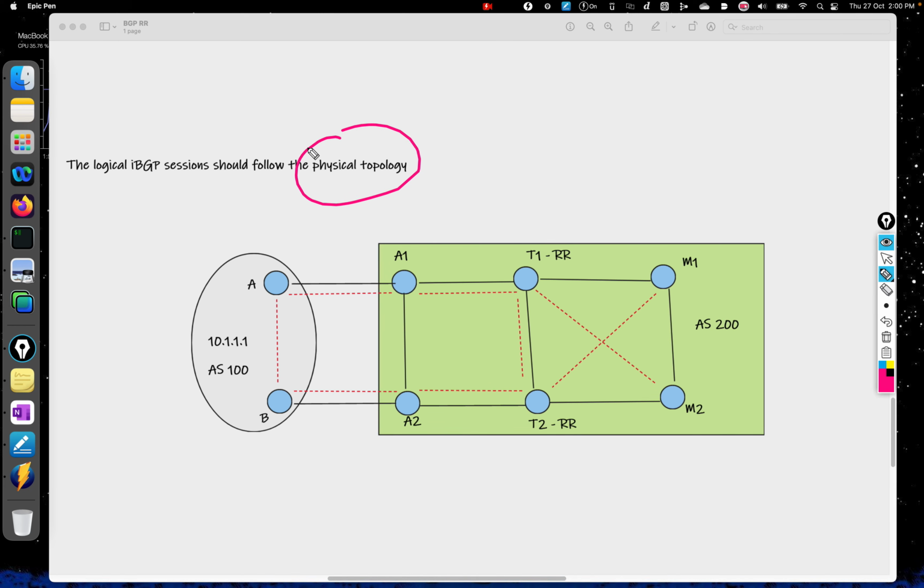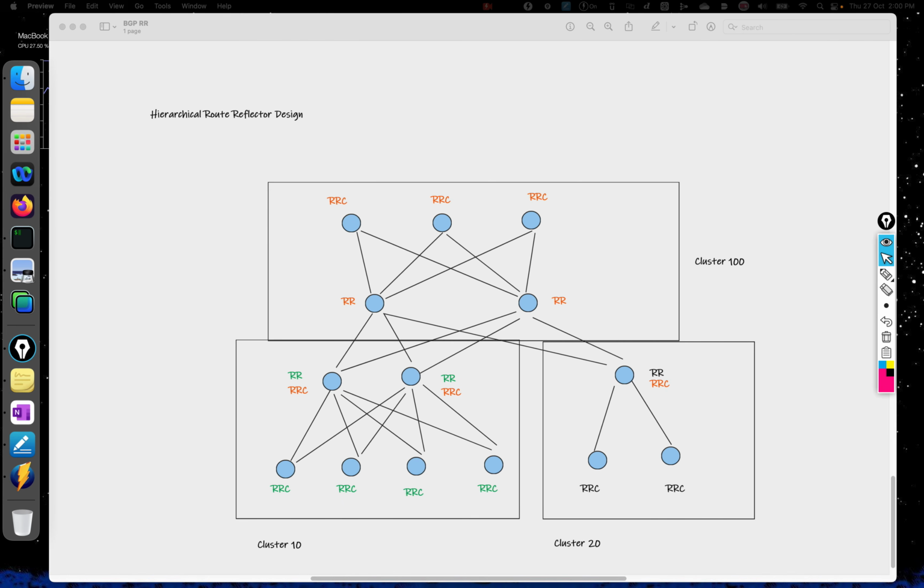You see, just by changing the iBGP, we were able to get that working. So that's very important. That's why it's very important to always make sure that your iBGP sessions follow the physical topology. If you forget anything else from this lecture, make sure that you carry that point: your iBGP sessions should always follow the physical topology.